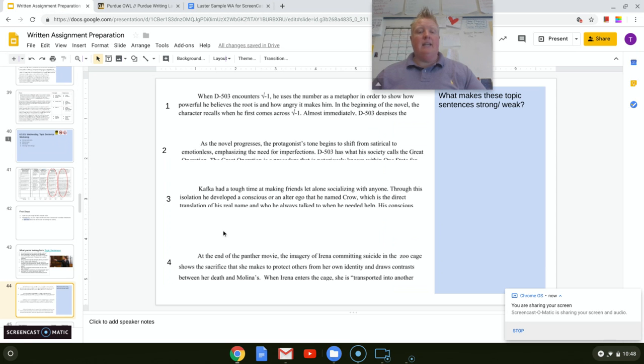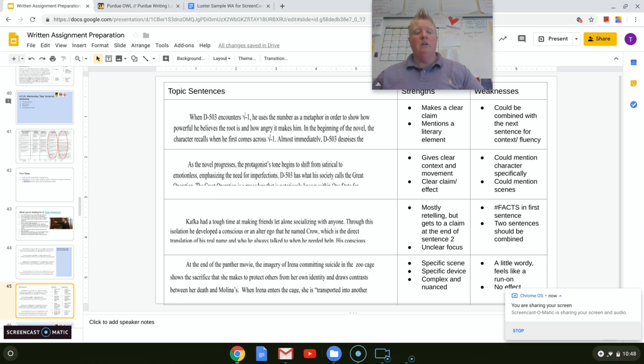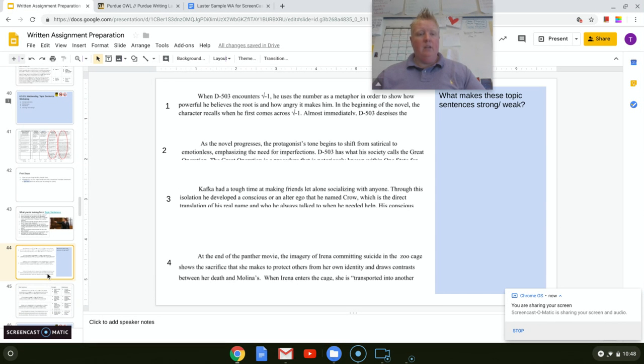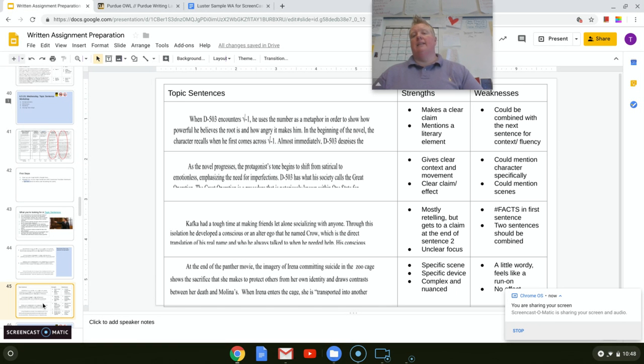Now, on the next slide, I gave you a few sample topic sentences. And then for each one, I talked about the strengths and the weaknesses. That way you have some samples, like here's what it should look like, here's what it should have, here's when it's working well, here's when it's not working well. So make sure that you take a few moments to go through those topic sentences to compare them to yours, because a lot of times the topic sentences that we think are strong, when we get into them, they're actually not as strong as we thought.